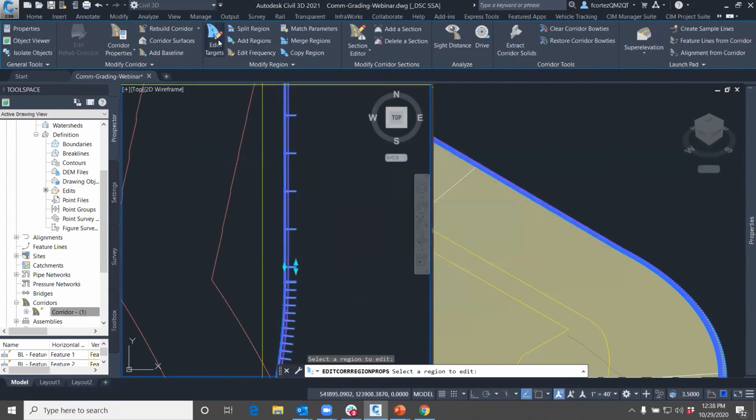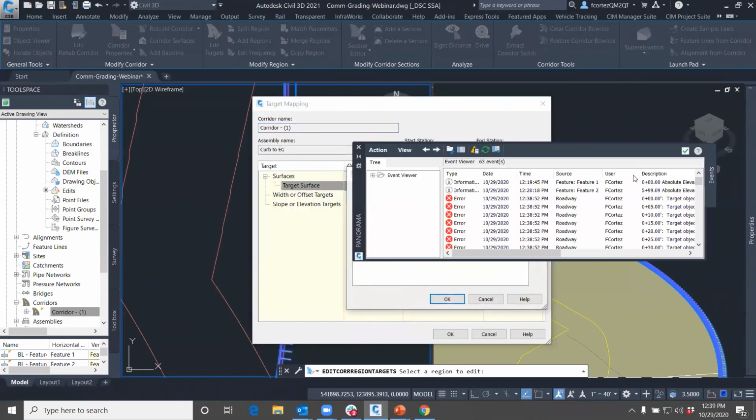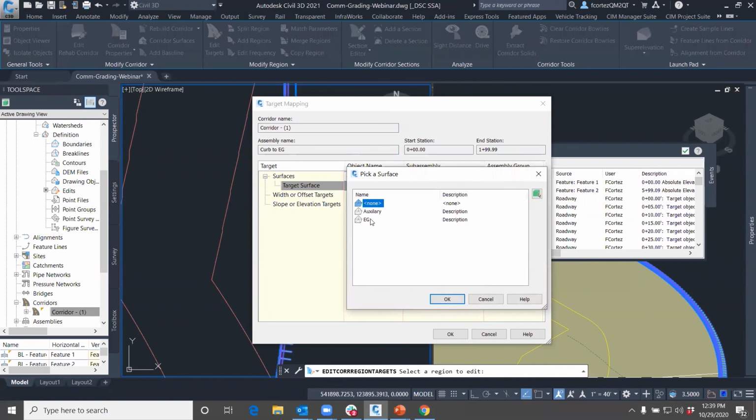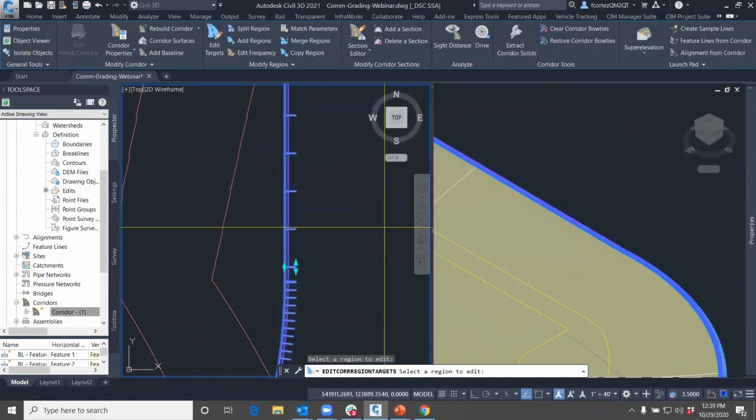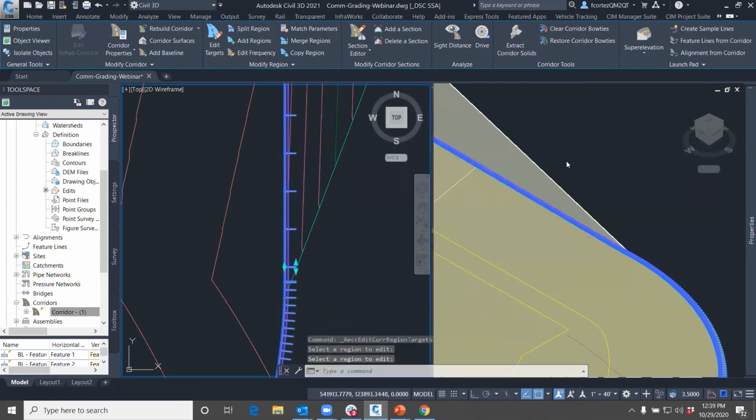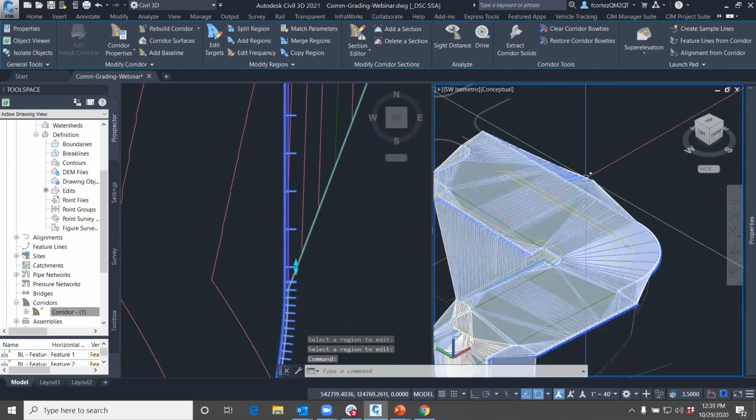And let's go ahead and assign the target. So we'll go edit target. Target mapping pops up. Let's go ahead and target our existing ground. Hit OK. And when it rebuilds, when I zoom out, it's graded down to existing.